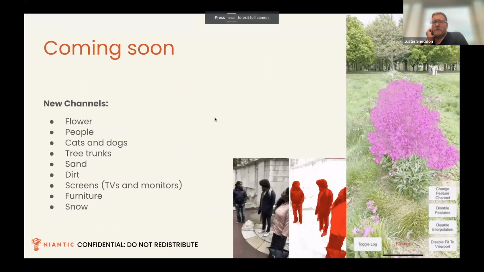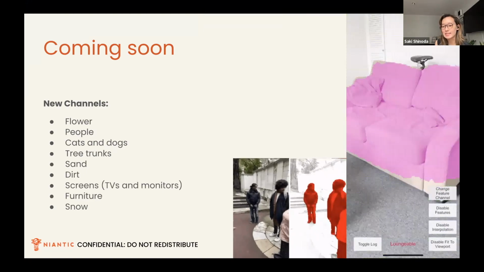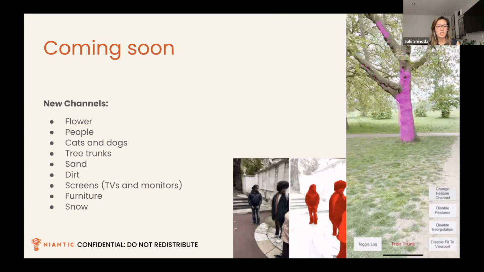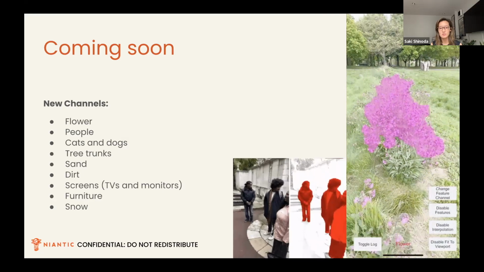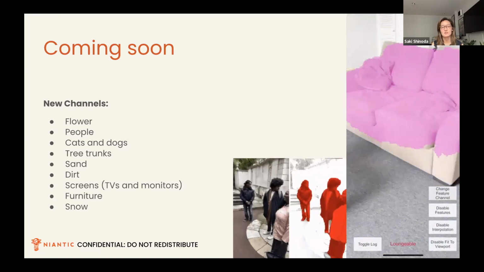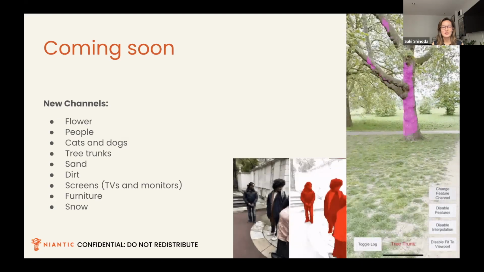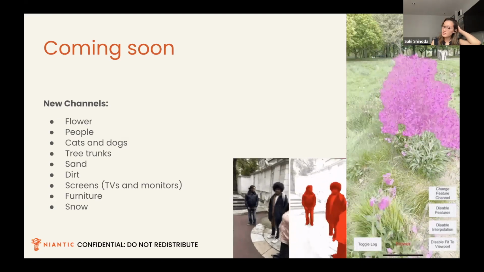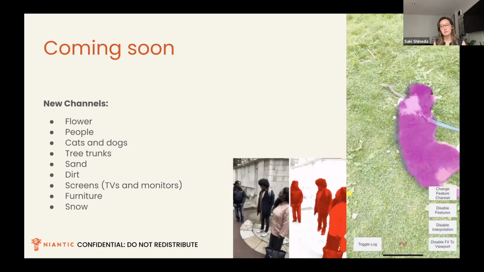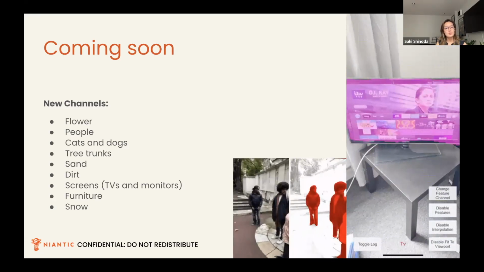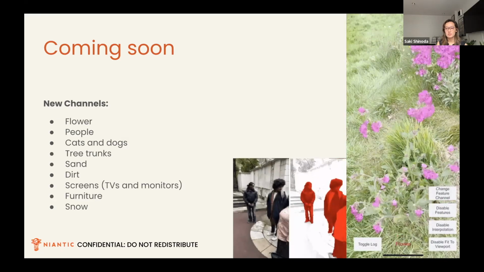So with that, I'll pass it back to Saki to talk about what's coming next. Yeah, so probably the most obvious thing is what new classes are we planning to add? These are new channels, semantic classes that we're working on internally and testing at the moment within Niantic. So there's flower, people, cats and dogs, tree trunks, sand, dirt, screens, furniture, and snow. These are what we've got working to various degrees of quality internally, but we're hoping to get them out and get more feedback on where they work and where they don't. Yeah, so that's what's coming next. You can see the person segmentation example there, and some of the flowers and tree trunks on the slide.